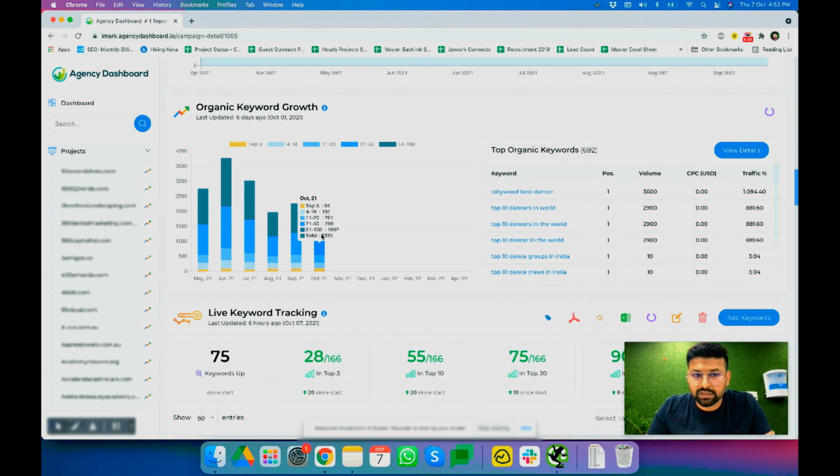So currently this campaign is ranking for 2,335 keywords, out of which 91 keywords are in top 3, 191 keywords are in top 10, but not in top 3, and so on and so forth. You can also see top 700 keywords here.